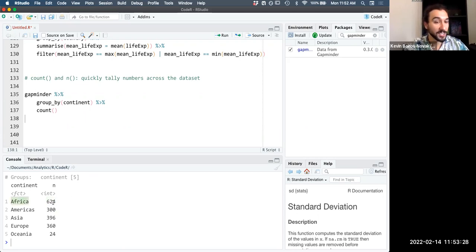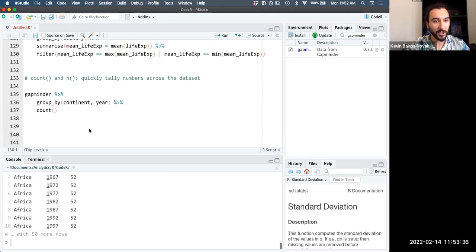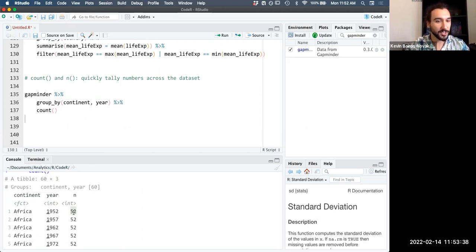So in this case, Africa had 624. That's not countries though, that's also time periods. So if we wanted, maybe we group by continent and year. This is the number of countries for every year. So in Africa in 1952, there were 52 countries included. So group by with count is just a really easy way of counting the N, or the number, in each category. If you've got different categorical variables, you can quickly count them up really easily.